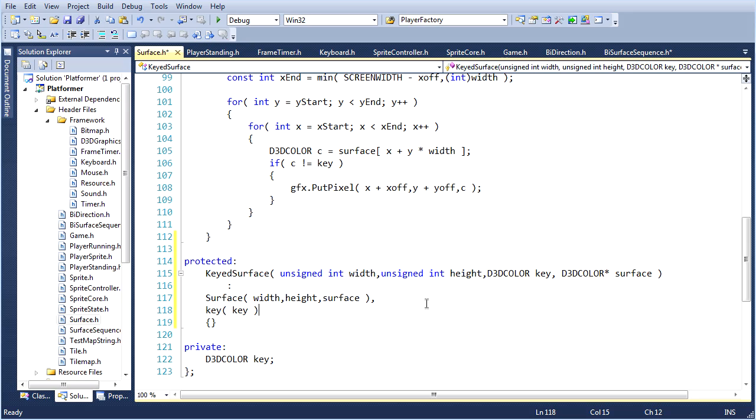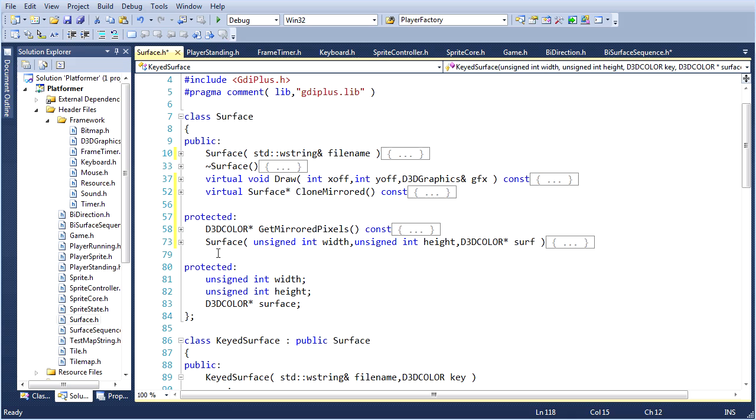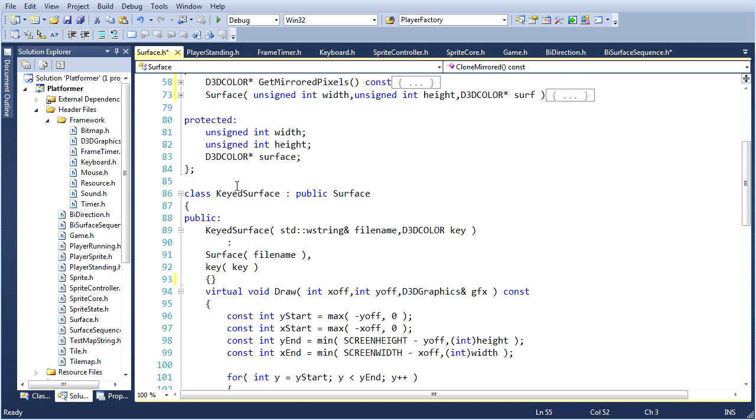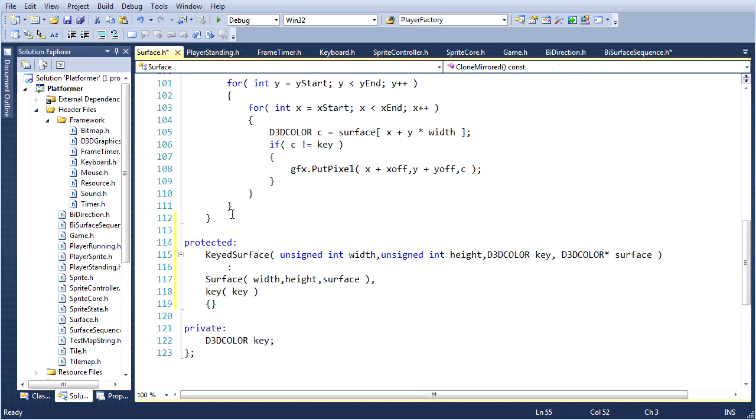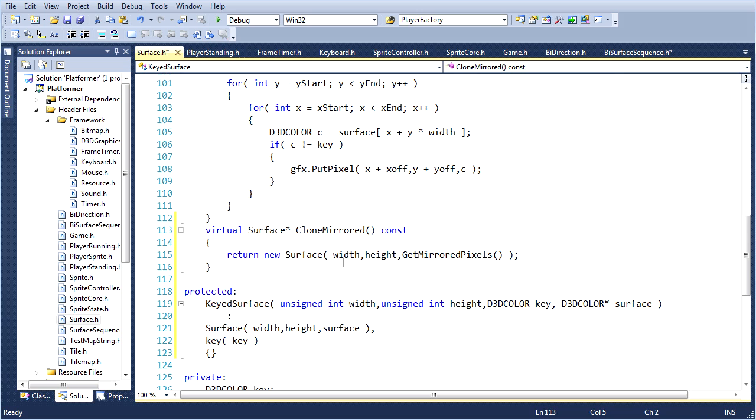There we go. Now, we still have this, where is it? Virtual surface clone mirrored. So we need this one. We need the keyed surface version. Virtual clone mirrored. And oh, okay, that's fine. We can return a surface pointer, but it's actually going to be a keyed surface. And it'll be fine.